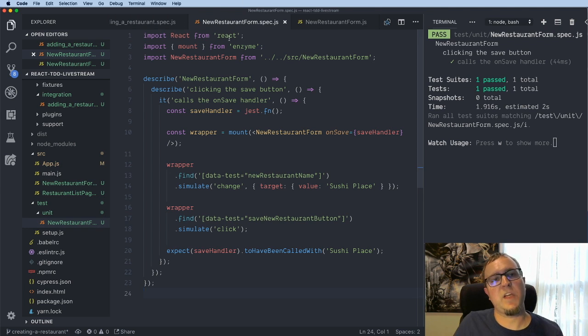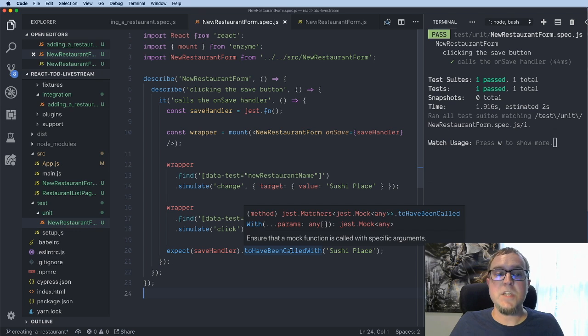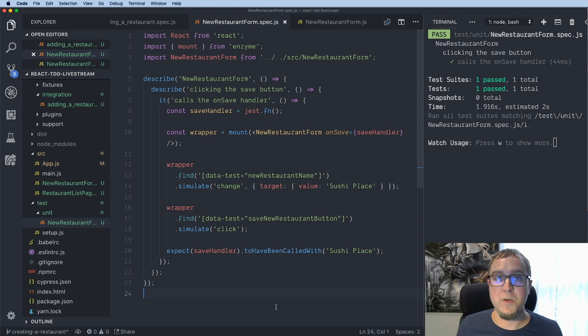So one benefit of the component level test is that it allowed us to take a smaller step. So instead of having to implement all the state management and a separate display component and things like that, we were able to test just one piece of the data flow, which is that the new restaurant form has a save handler that it calls to send the data back out. So taking a smaller step is one benefit of component testing.